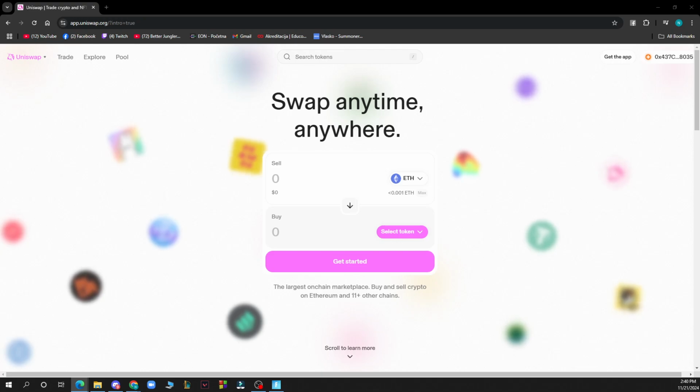To receive ETH on Uniswap, you don't actually receive ETH directly through Uniswap itself. However, you can add ETH to your wallet and then interact with Uniswap for trading or providing liquidity. And here's how to get ETH into your wallet.